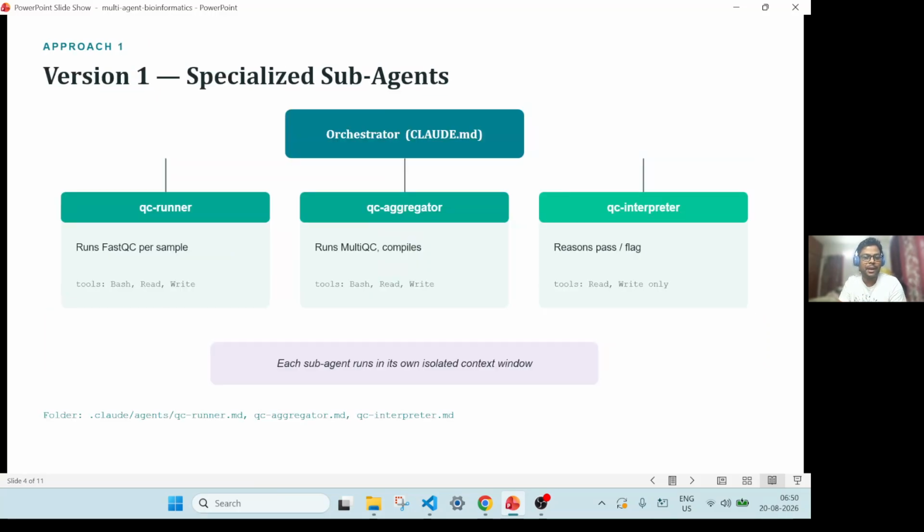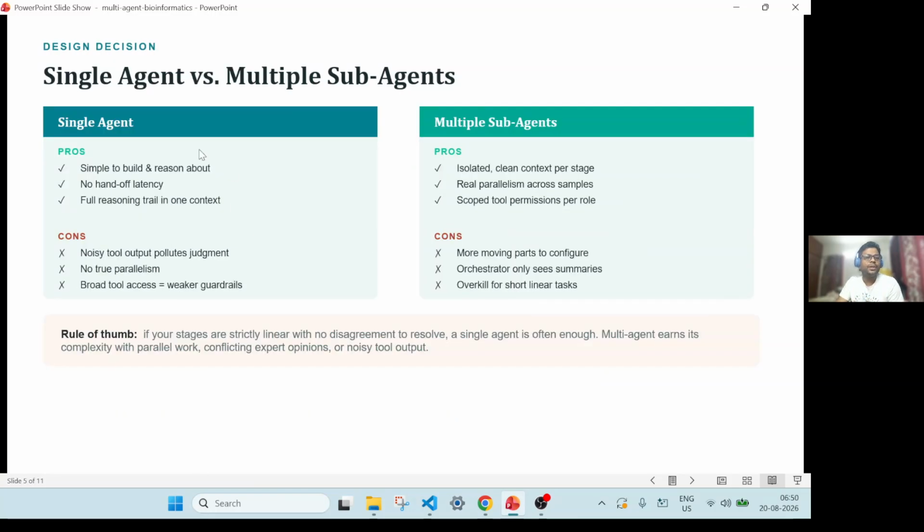This is not a good example, I would say, because this is a very simple example that I'm showing you. But in a real complex case, where you're doing a multi-omics pipeline with genomics, transcriptomics, proteomics, and aggregation, this kind of multi-agent system will help, right? For a linear, very simple pipeline, you can go with a single simple agent as well. Okay, so the rule of thumb is, if your stages are strictly linear with no disagreement to resolve, then a single agent is enough. But multi-agent earns its complexity with parallel work, conflicting expert opinions, or noisy tool output. In those kinds of cases, we can go with multiple sub-agents.